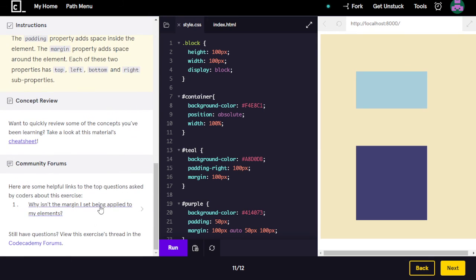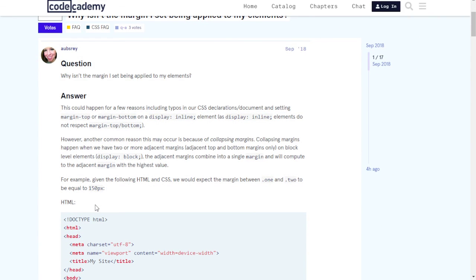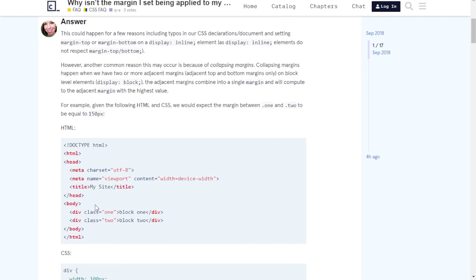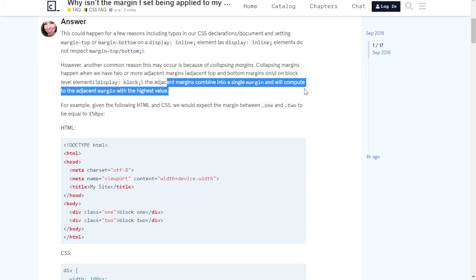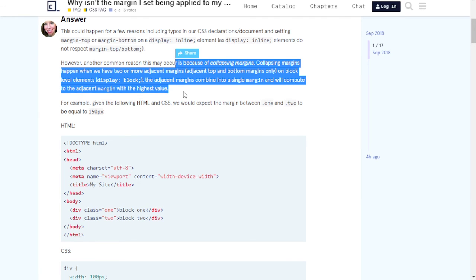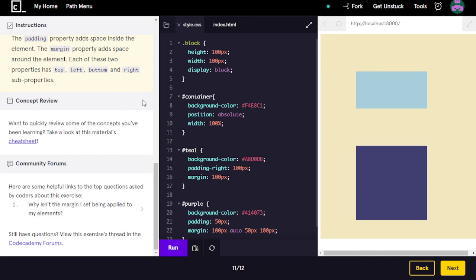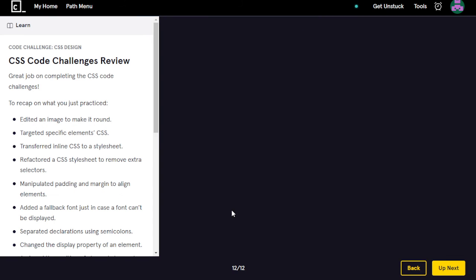Wow, is this ever a case that would happen? Setting the margin, but it does not show up? The adjacent margins combine into a single margin and will compute to the adjacent margin with the highest value. Oh, they're talking about margin collapse here, and that was what I was talking about. So let me just share this link with y'all, and then move on to the next and final challenge.